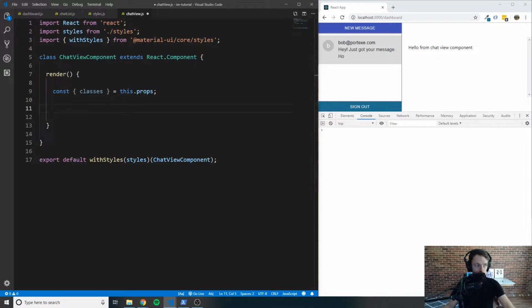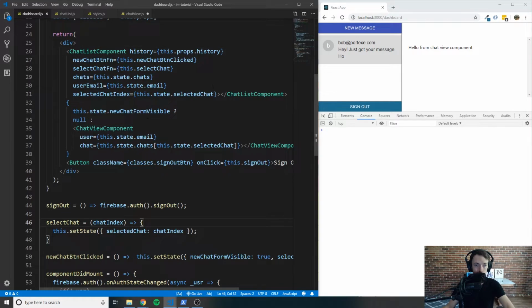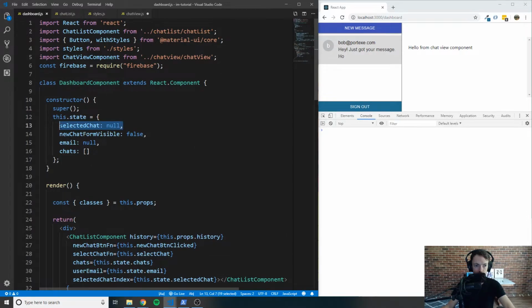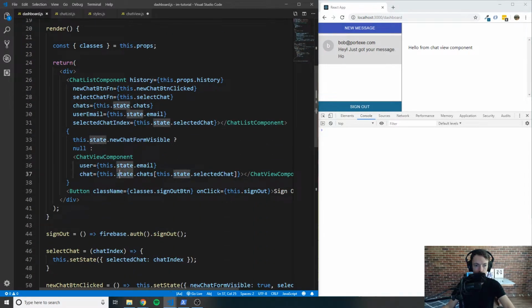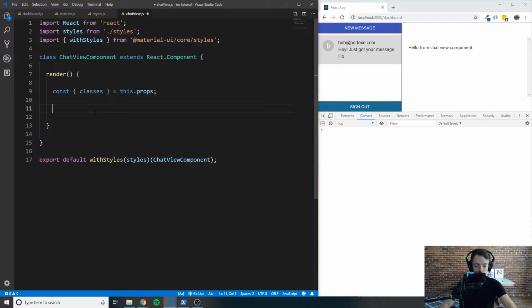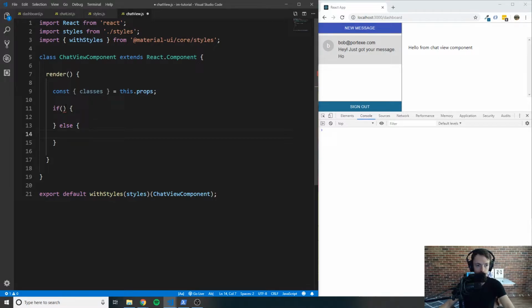The reason why we're going to want to render conditionally here is because in the dashboard component, we're using an index as the reference. So we're saying this.state.chats, this.state.selectedChat. Now, by default, selectedChat is null. So there's going to be a point in time where this is just completely undefined. So we're going to have to handle that case where it's undefined. Otherwise, we're going to get errors. So we're going to go ahead and put an if else statement in here.